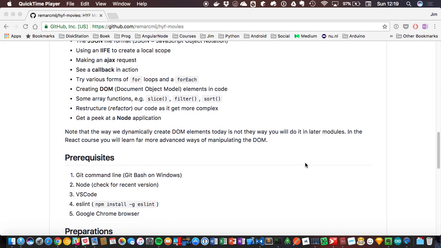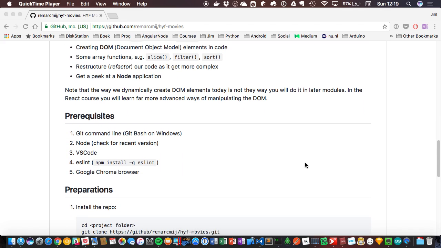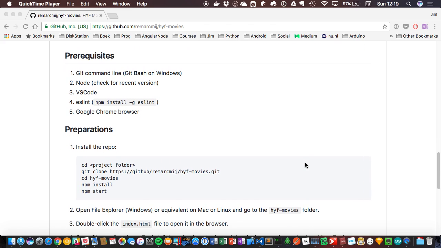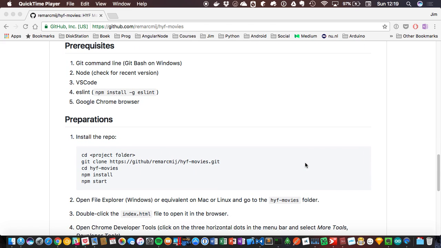So what I want you to do. We've already established that we all have Git, we all have Node, we have VS Code. I want to check with you: have you installed ESLint? Do you know what it is? I had some troubles installing it. Installing what? ESLint.